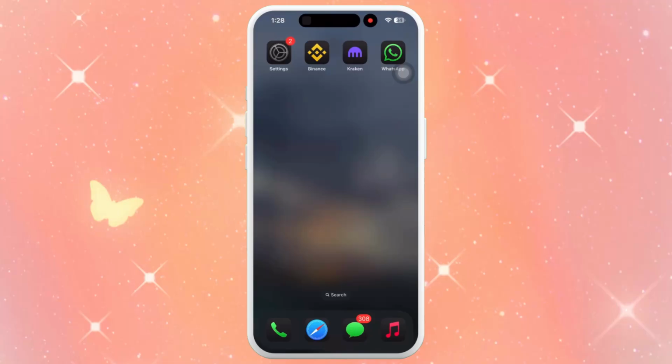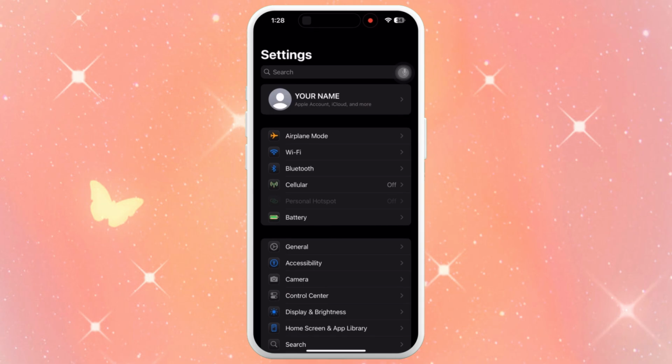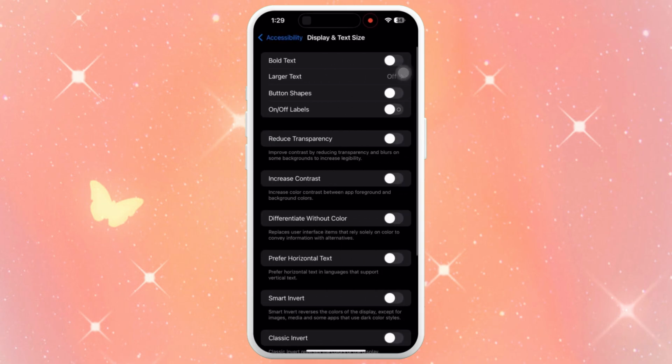I'm going to show you how to disable the new liquid glass UI on iOS 26, in case you prefer the cleaner, classic iOS look. First, open your settings, scroll down and tap on accessibility, then go to display and text size. Now, toggle on reduce transparency. This minimizes background blur and gives you more solid menus and backgrounds.